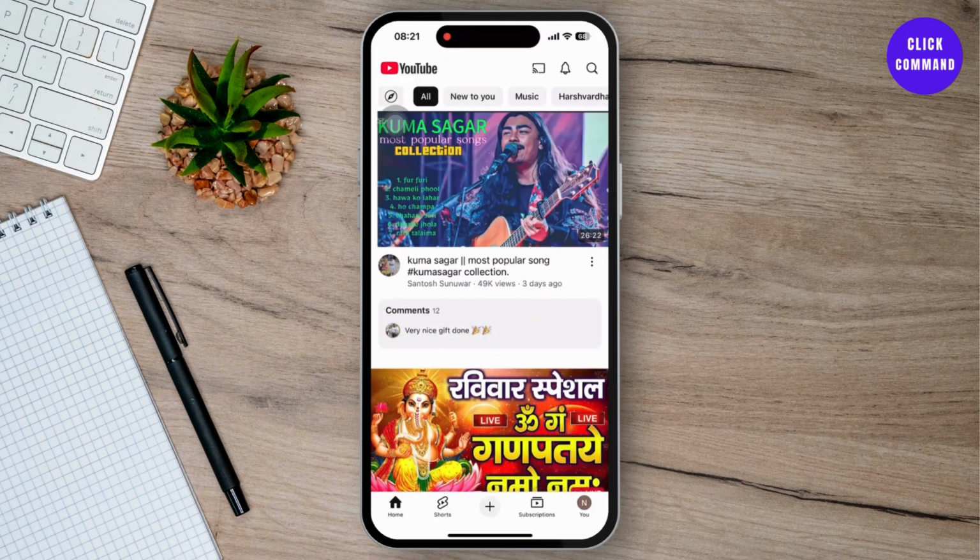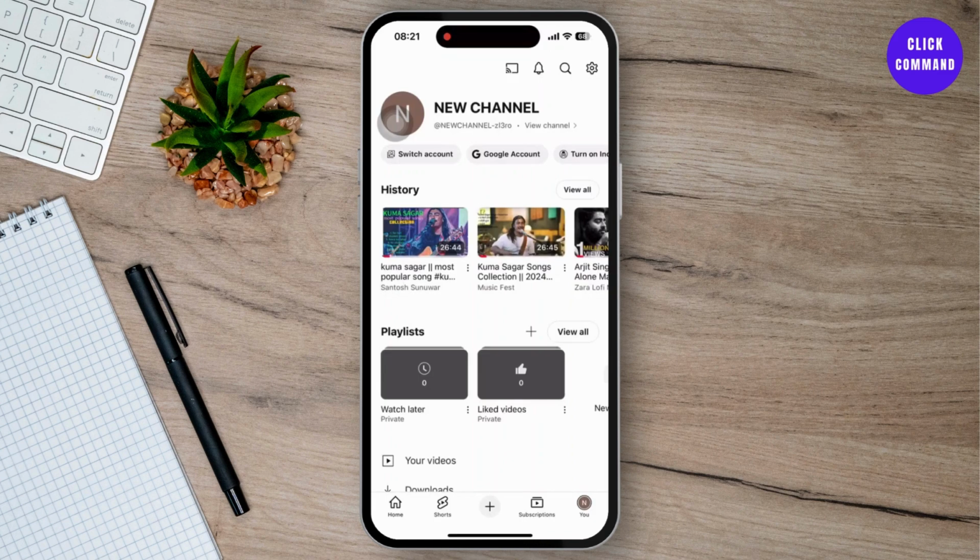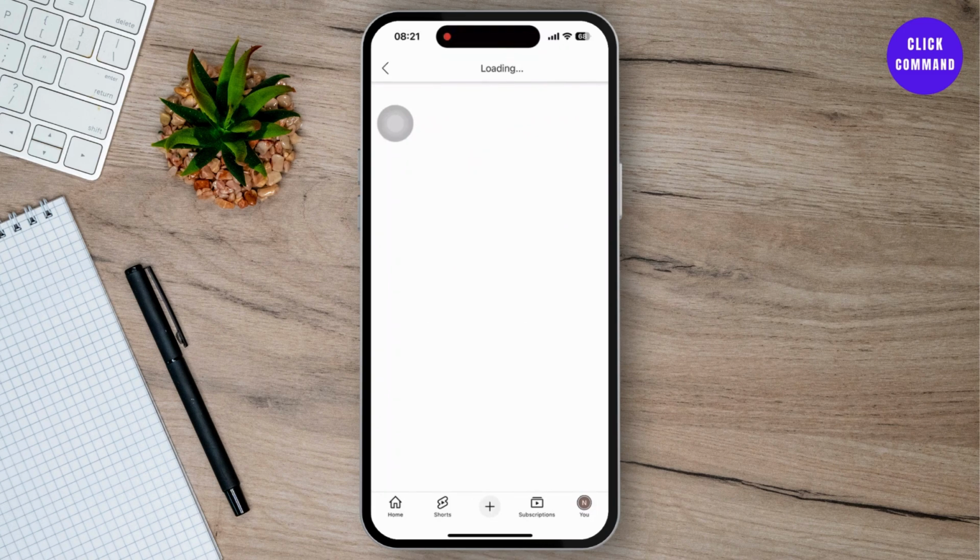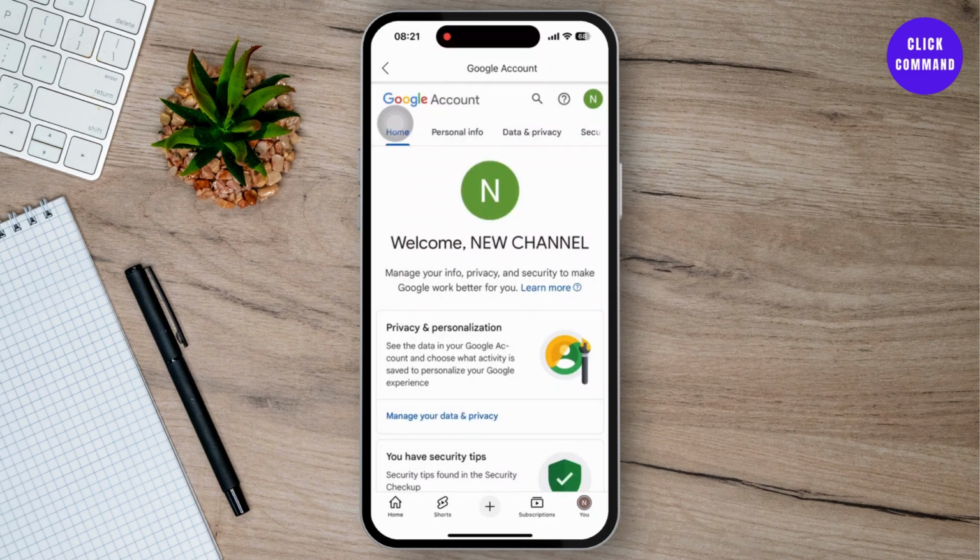So in order to do that, tap on the profile icon available at the bottom right corner of your screen. Then tap on the Google account option available there right below your YouTube channel name. Once inside the Google account, you will get to see tabs available at the top. From there, tap on the data and privacy.